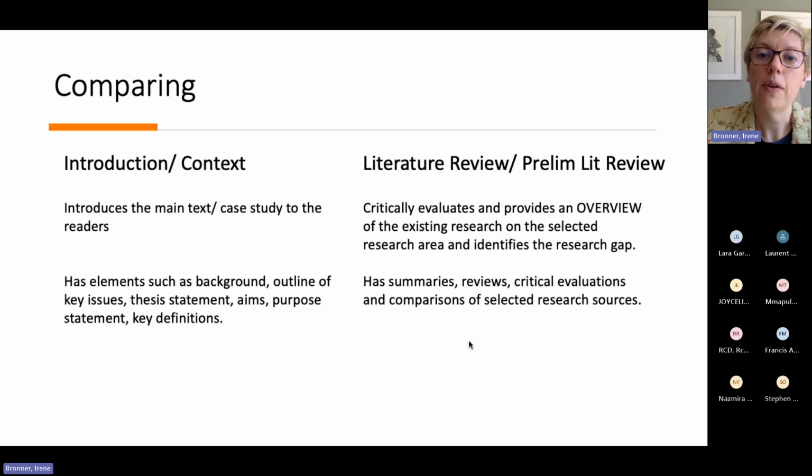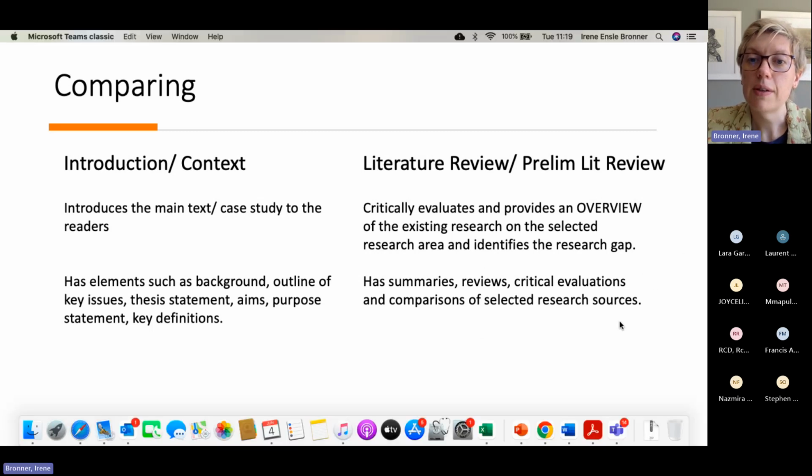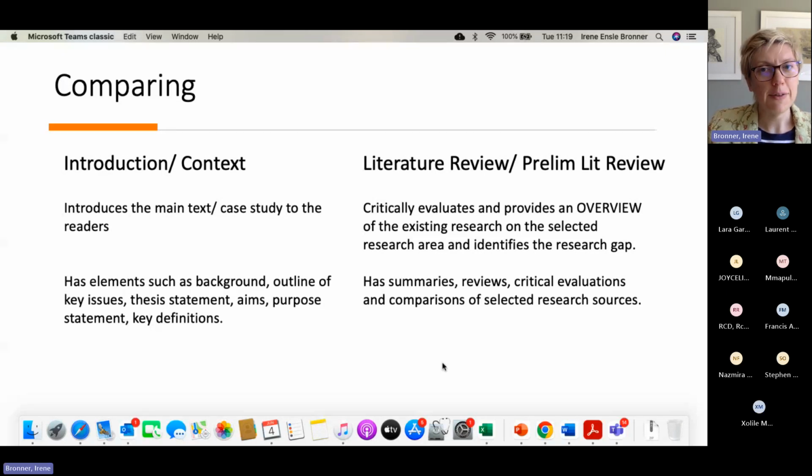Okay. So the literature review has summaries, reviews, critical evaluations and comparisons of selected research sources. So to recap, the context or the introduction introduces the subject, and the literature review introduces the texts that you will rely on. When we say it, it sounds simple, but students really do confuse these differences.